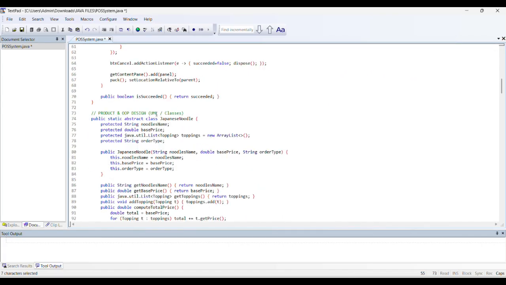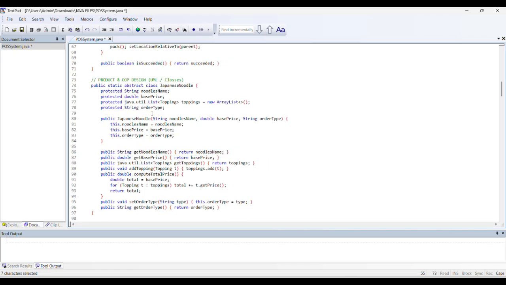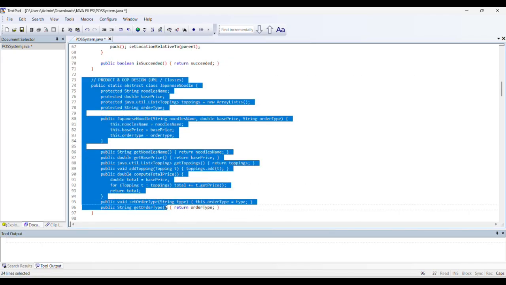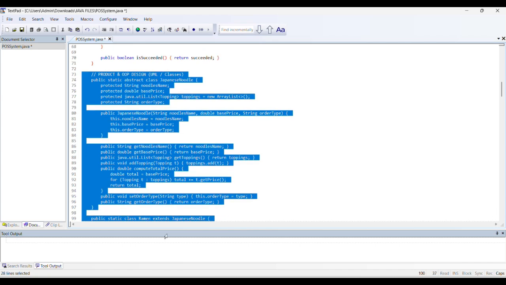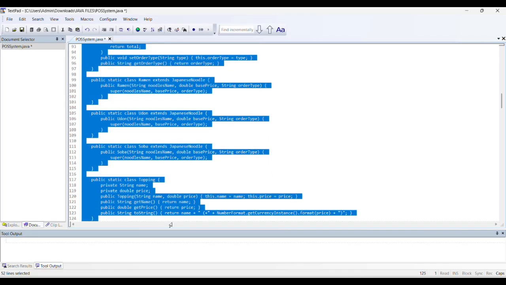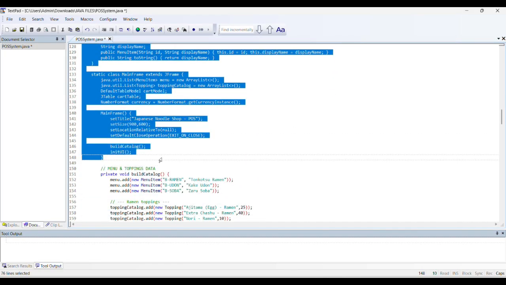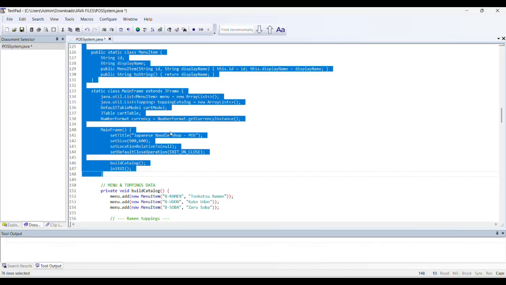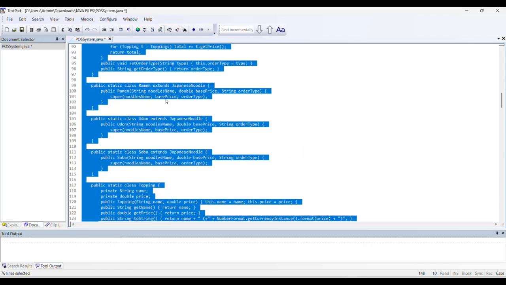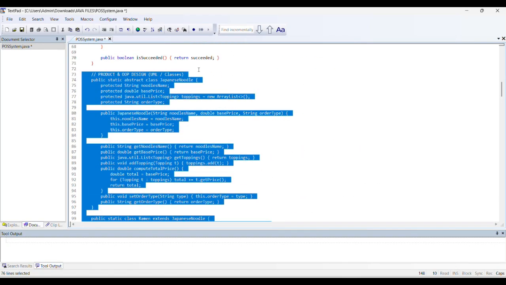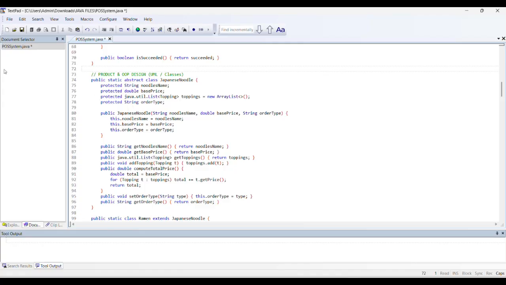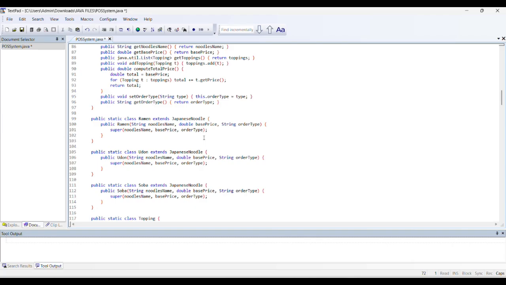product and OOP design, UML classes. So next is this one, until here. Okay, so that's a lot. Since we have a lot of products, I mean the options, so it is very long.